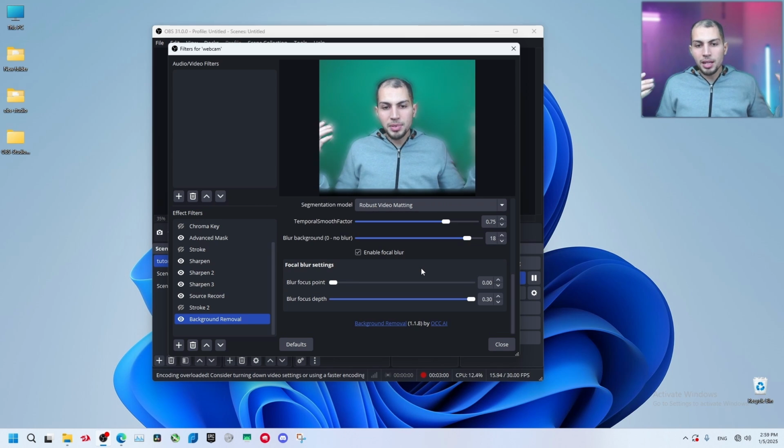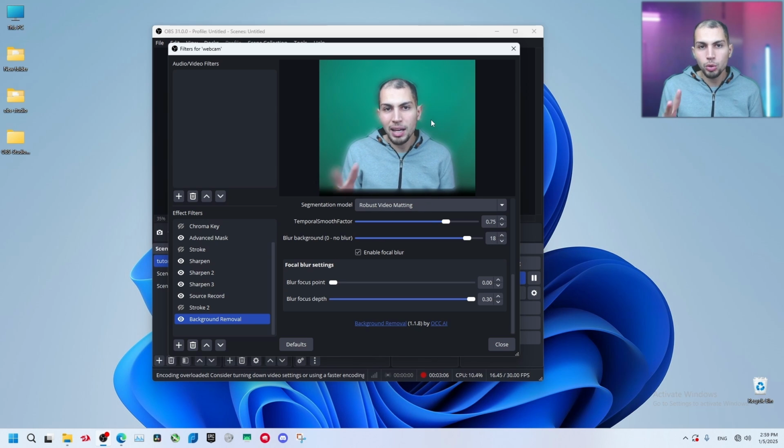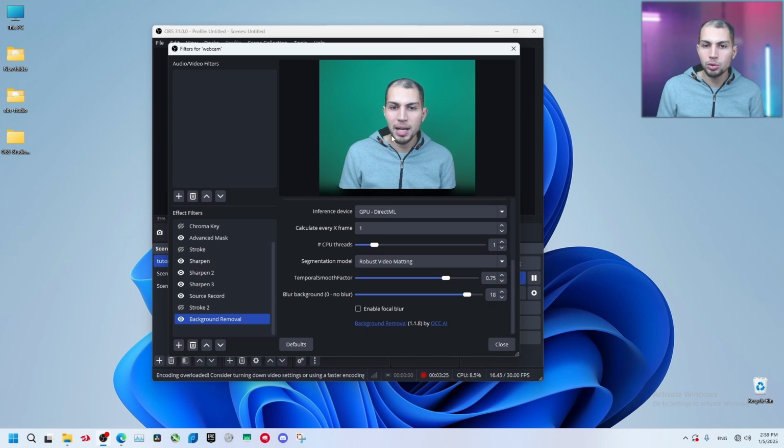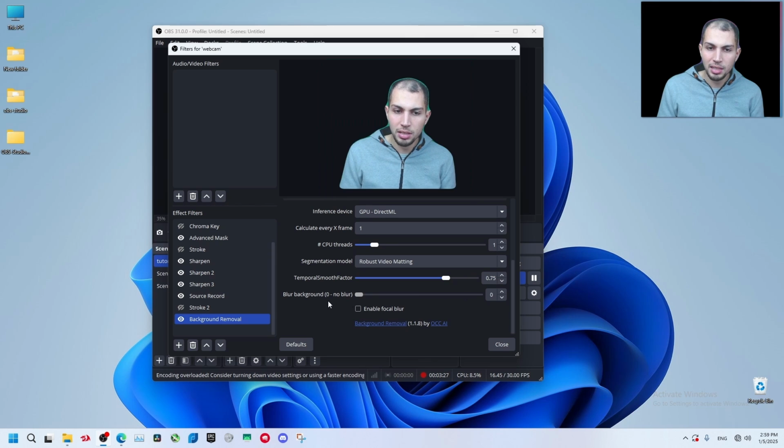You can't have something like this in OBS Studio unless you copy your webcam and have two clones of the webcam, one without any effect or removal and one with your background removed, and then add a blur to the other background behind you. This was how you did it before, but right now you can do it by just adding this simple effect. If you want to get it back to removing the background, just decrease this and it will go back to removing the background.